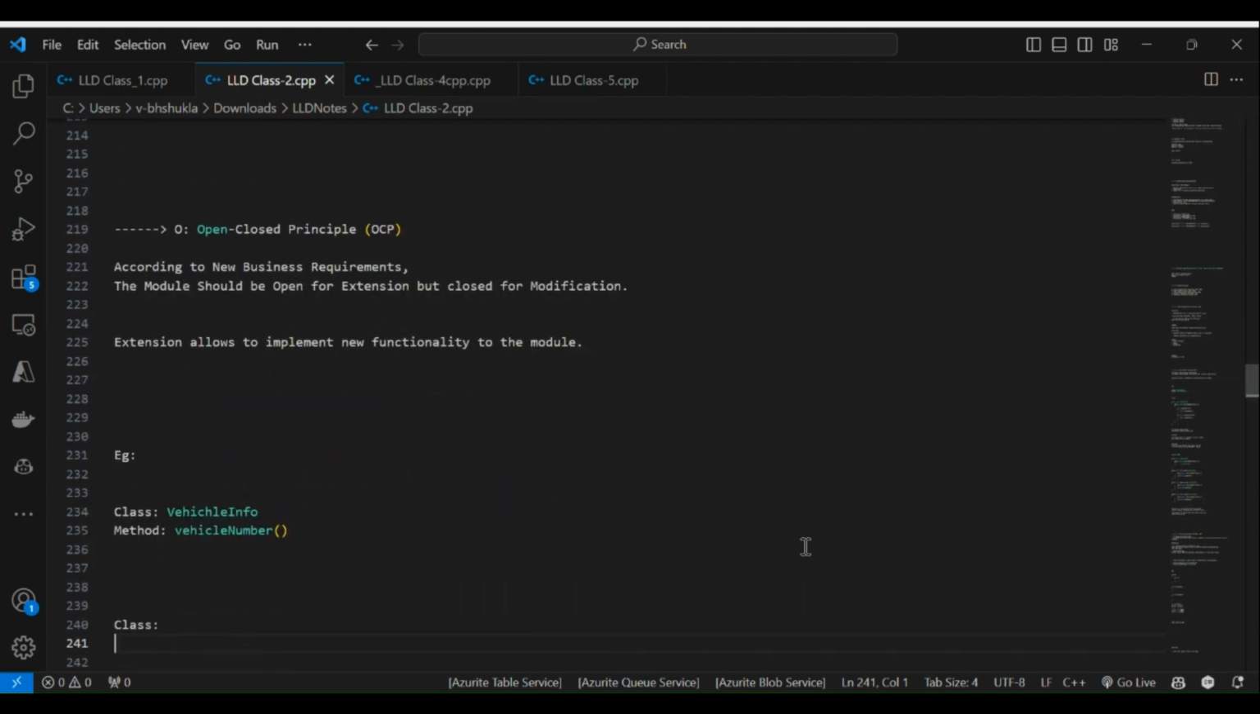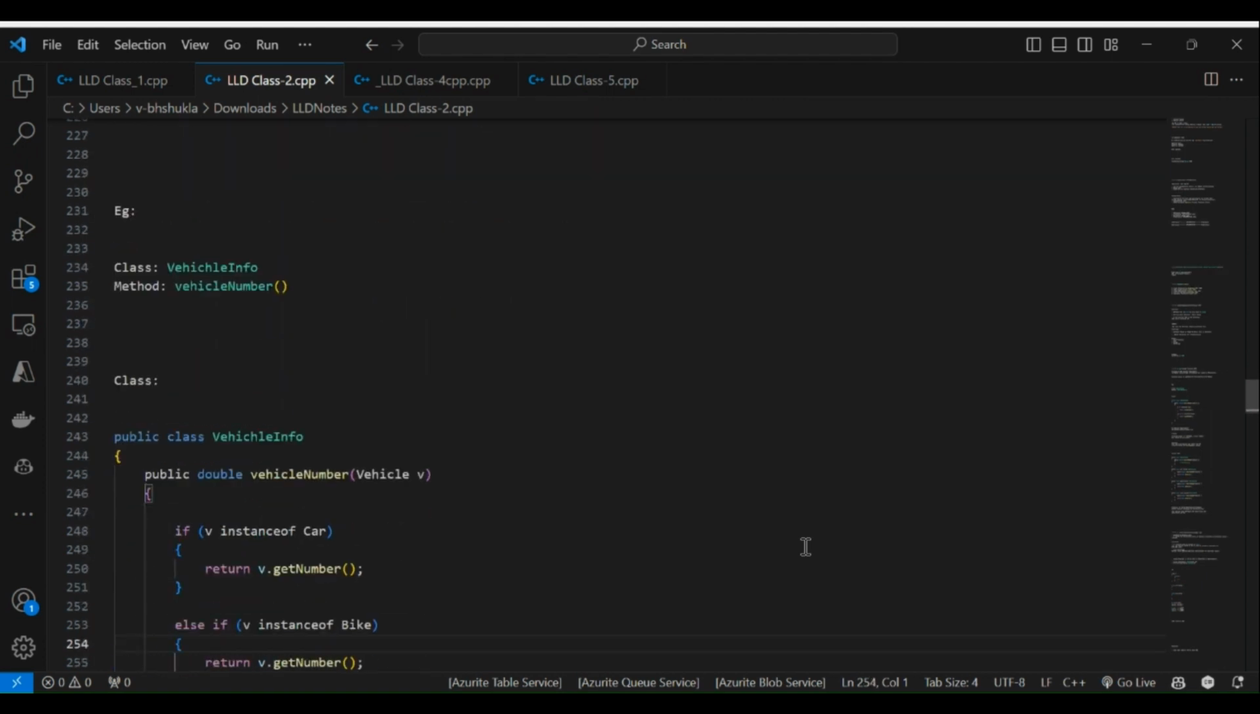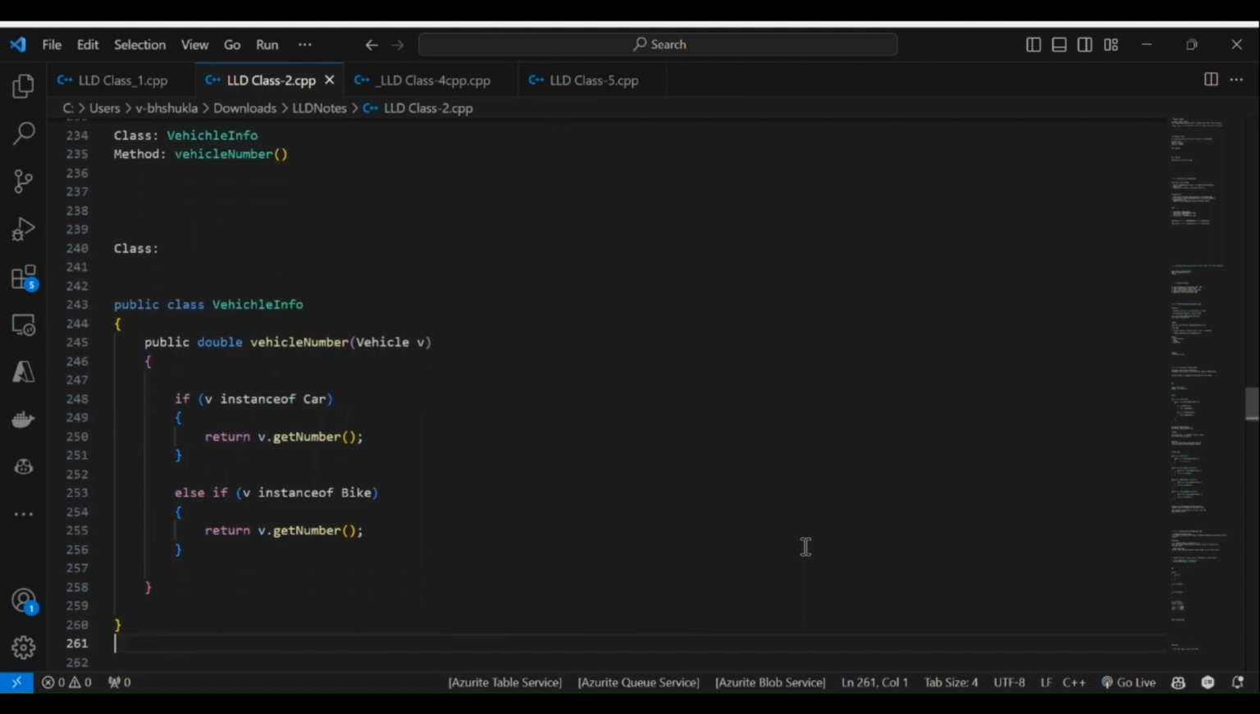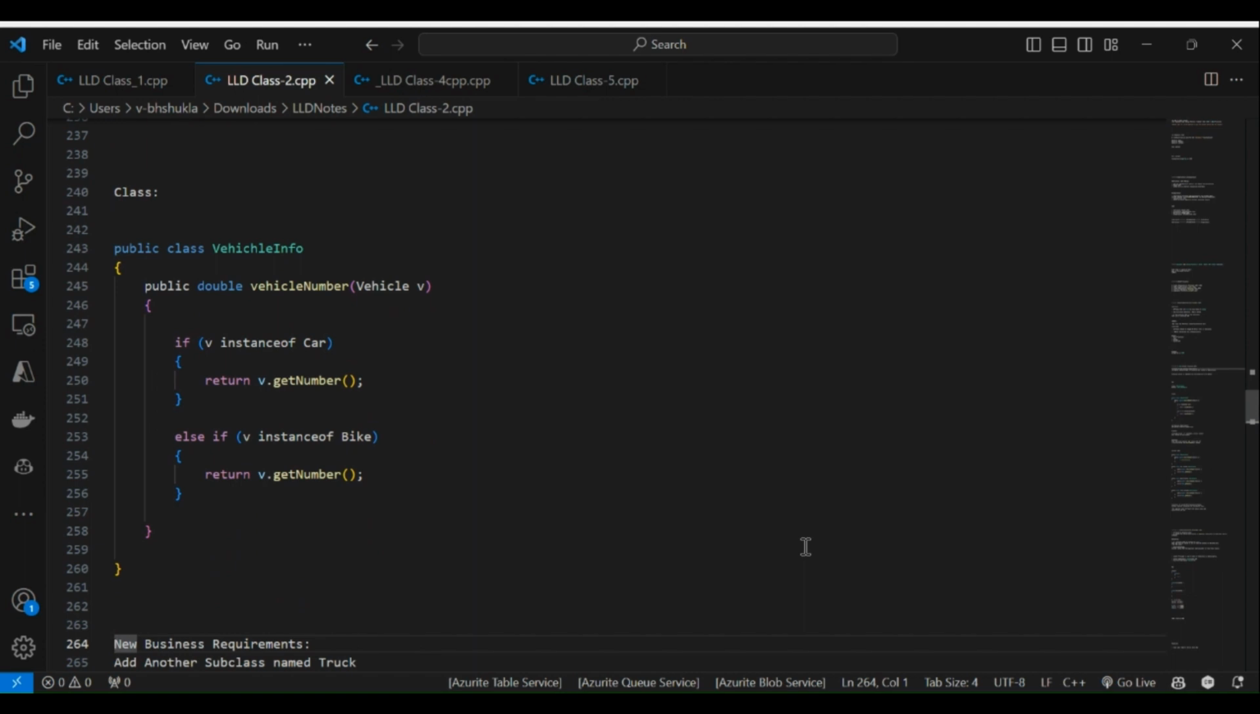Next, we have the Open Closed Principle. According to new business requirements, the module should be open for extension but closed for modification. This extension allows implementation of new functionality in the module. With the help of code, I can show we have a class Vehicle Info, and in it a method, vehicle number. We create the instance of a vehicle and return the number from that.